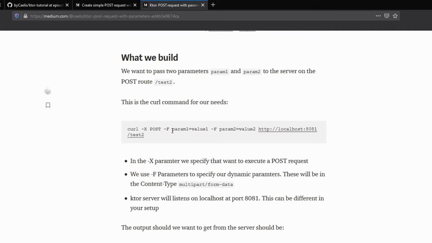Okay guys, that's what we want to build in this tutorial. We want to add parameters, so for example param1 with value 1 and param2 with value 2 to our curl request, which you should know from the second tutorial. In our output text, we want to see: this is a test post request with parameter values value 1 and value 2. When we change param1 with value 1 to test, in the output there should be test instead of value 1. So let's go to IntelliJ and start coding.